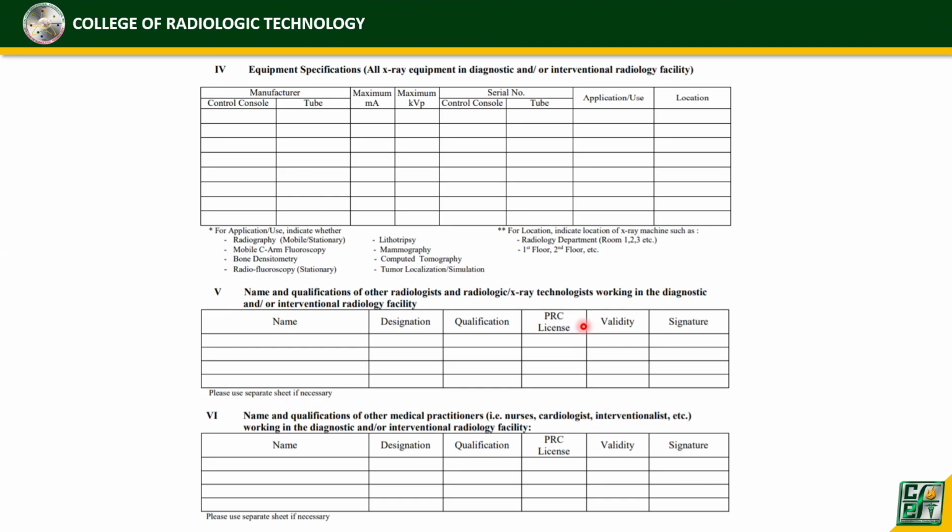Okay. Ito yung kasunod. Page 2. So, equipment specification. All X-ray equipment in the diagnostic or interventional radiology facility. So yan ang mga kailangan dapat mong alamin. Ano yung mga number? Serial number ng control console ng X-ray tube. Okay? Manufacturer ng control console and X-ray tube, maximum MA, maximum KV. Kung meron kayong tatlong X-ray machine, so dapat tatlo yung nakalista dyan. Okay? Fill out mo tatlo.